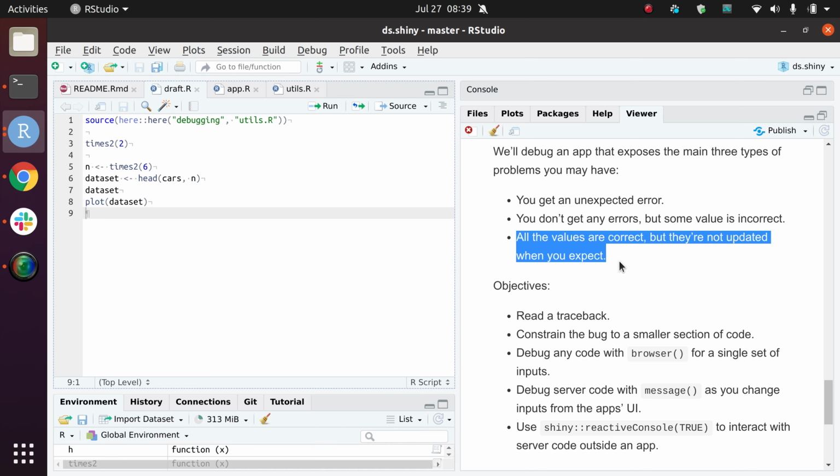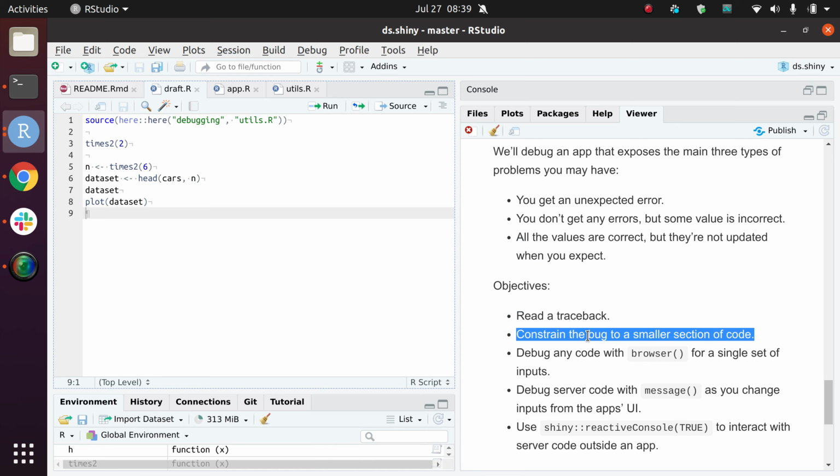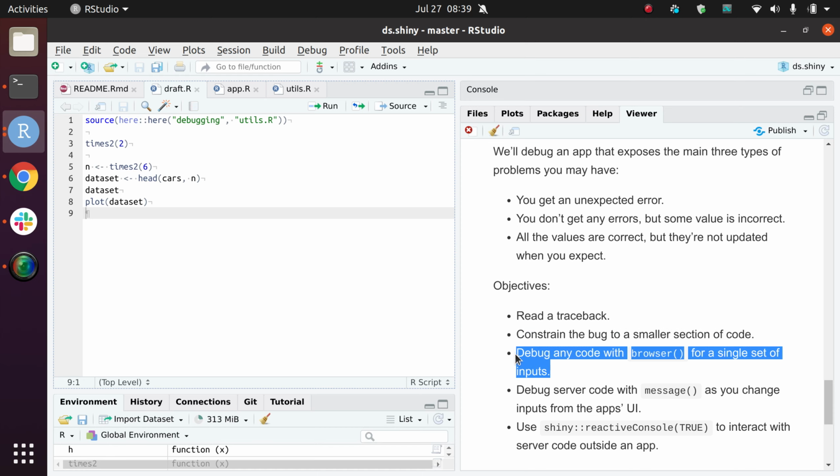So today we're going to be trying to first learn how to read a traceback, then see how constraining the bug to a smaller section of code can help us understand what the problem is, and also that helps with creating reproducible examples for yourself and for others to help fix the problem. Also, we're going to be debugging with the function browser or the checkpoints in RStudio. And that works for a single set of inputs, as we're going to see soon.